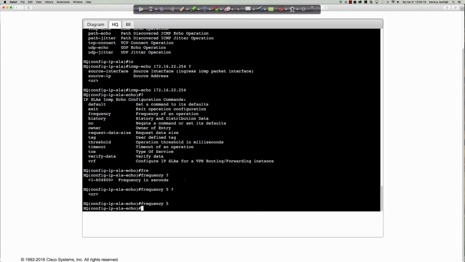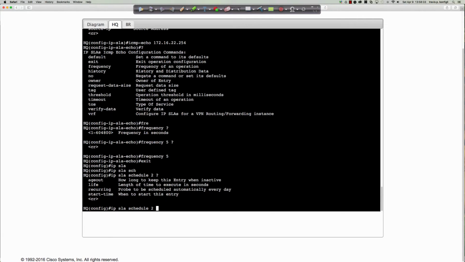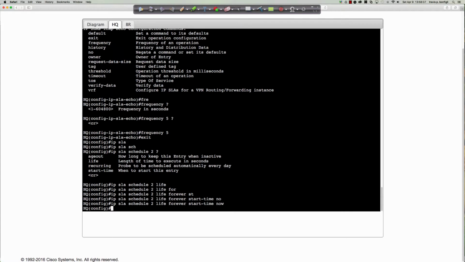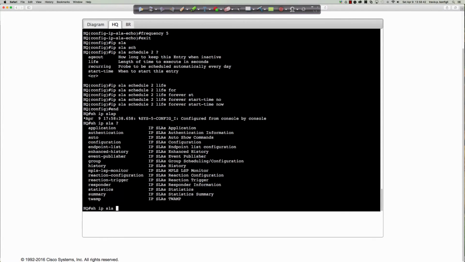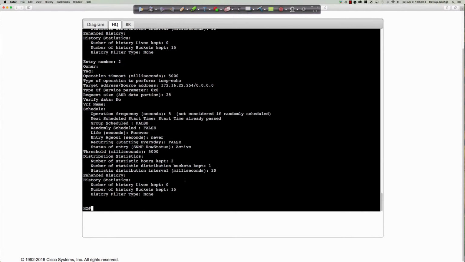So what was the default? The default was every 60 seconds. But now that I've thrown the frequency in here, it's going to be every 5 seconds. So let's go ahead and schedule this. So IPSLA schedule 2, and we're going to say life is forever, start time now. And let's go ahead and say show IPSLA, whoops, I didn't want statistics, I wanted configuration. So here is IPSLA 2.